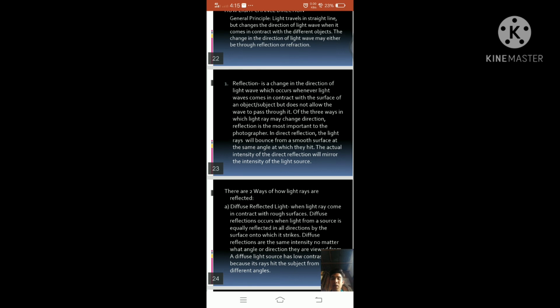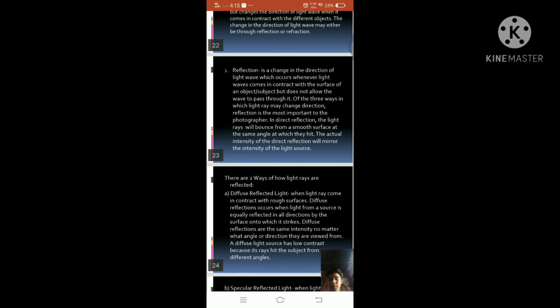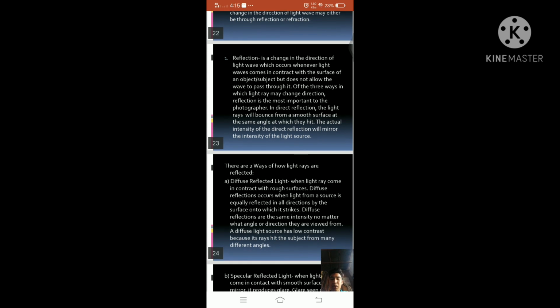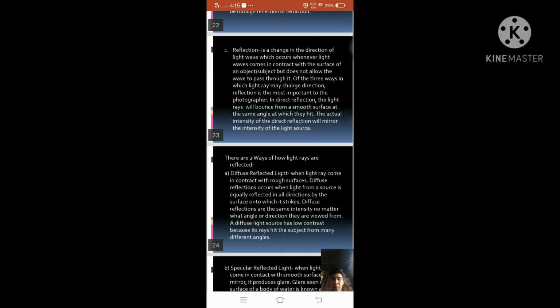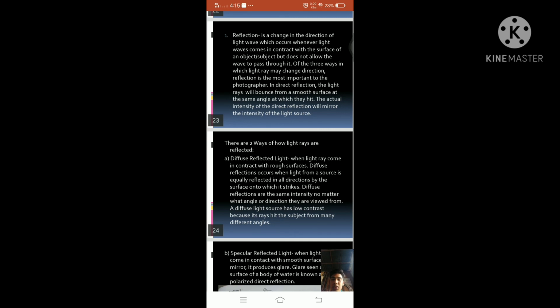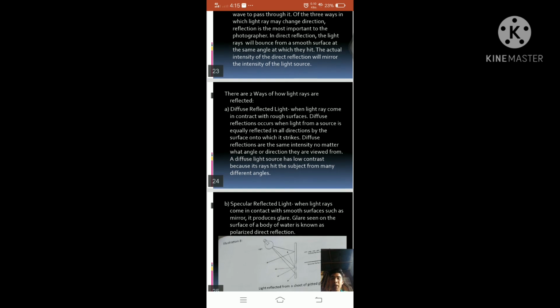There are two ways of how light rays are reflected. A, diffuse reflected light. When a light ray comes in contact with rough surfaces, diffuse reflection occurs when light from a source is equally reflected in all directions by the surface onto which it strikes. Diffuse reflections are of the same intensity no matter what angle or direction they are viewed from. A diffuse light source has low contrast because its rays hit the subject from many different angles.